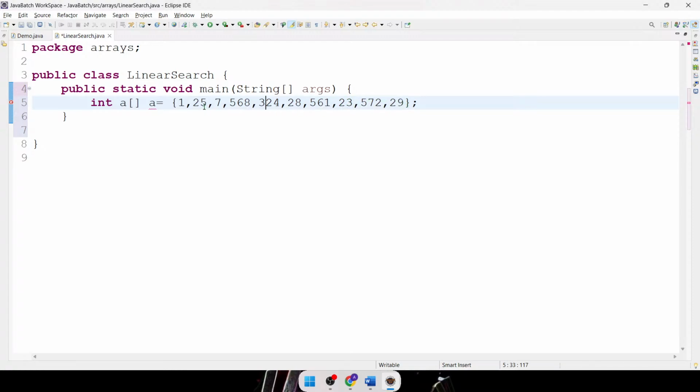Somewhere I have made a mistake. Okay, here I have already written. Okay, you can write like this, guys. This is the way you can write, or you can write like this also. However you want, you can write it.